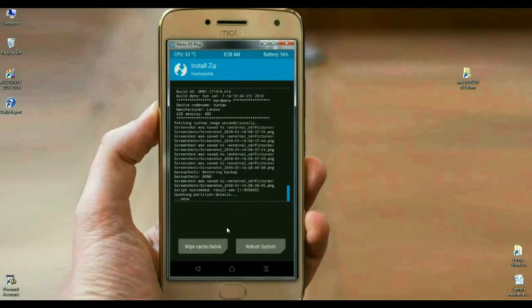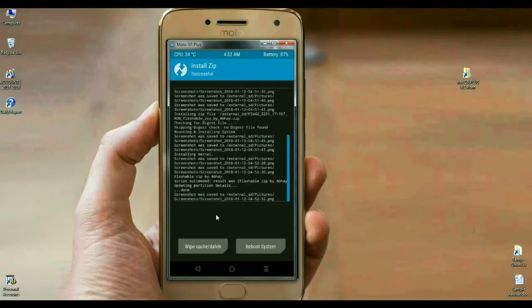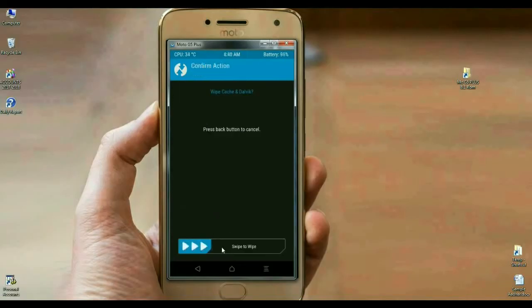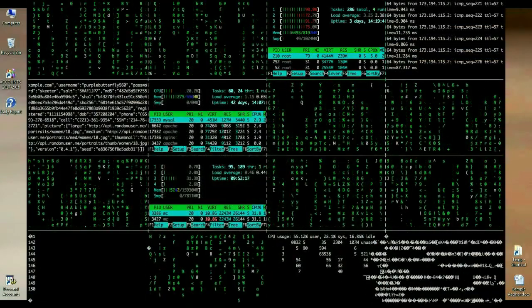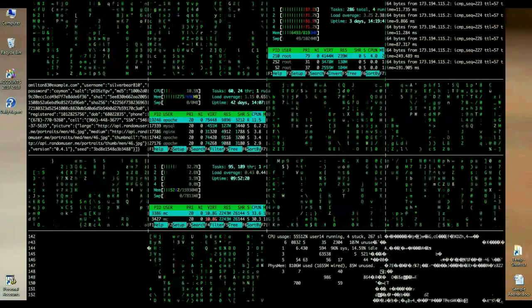Friends, the Oreo 8.1 Pixel Experience ROM was successfully installed on our phone. Here we do one final step. We have to wipe our cache and Dalvik before we reboot our system. Simply select wipe cache and Dalvik. Swipe right to wipe. The data has been successfully wiped. Then press reboot system to boot your system. Friends, it will take some time, about 3 to 4 minutes, for your screen to boot.